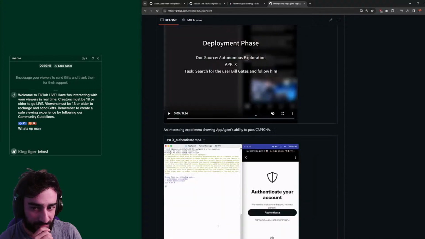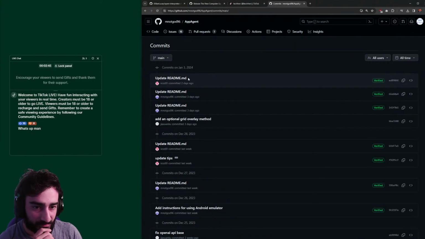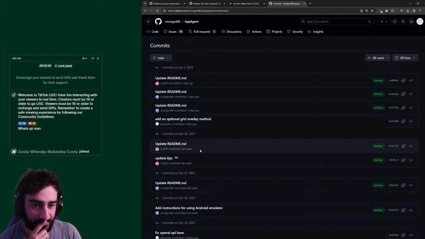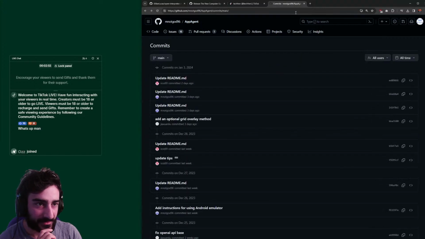Hold on. Let me see. Let me check that commit. Maybe they fixed it. Update. No, it doesn't look like they've done any bug fixes recently, which is annoying. Let's have a look at the pull request change. Yeah, this probably still doesn't work.